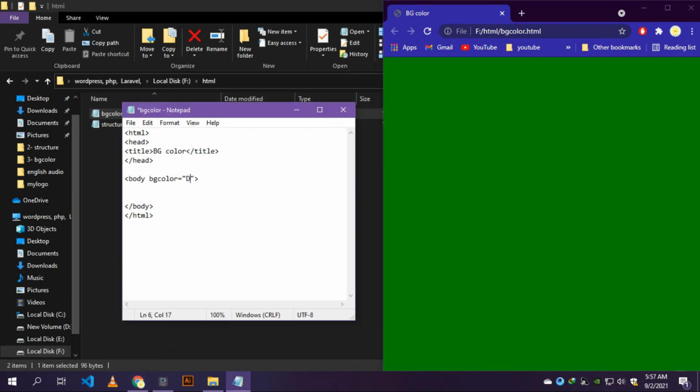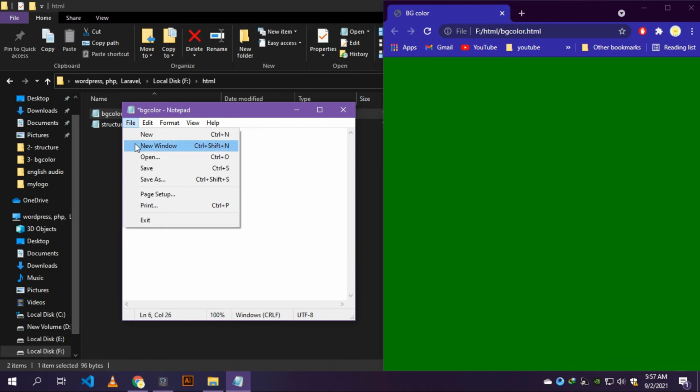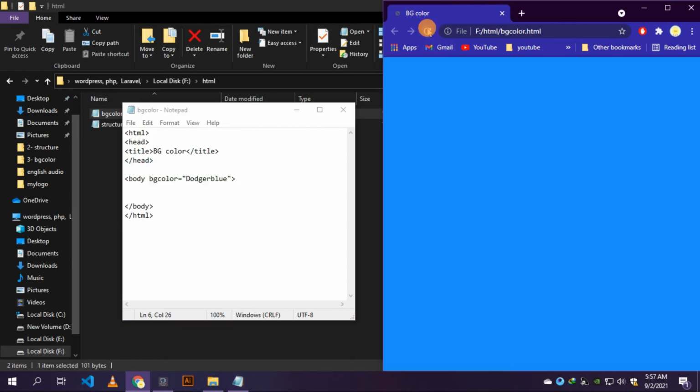Let's apply one more color, Dodger blue. Save the file by pressing Ctrl+S. Let's open Chrome and see the output.